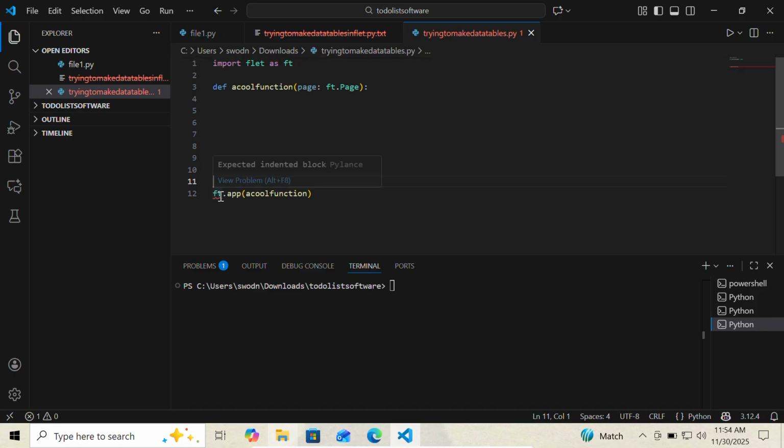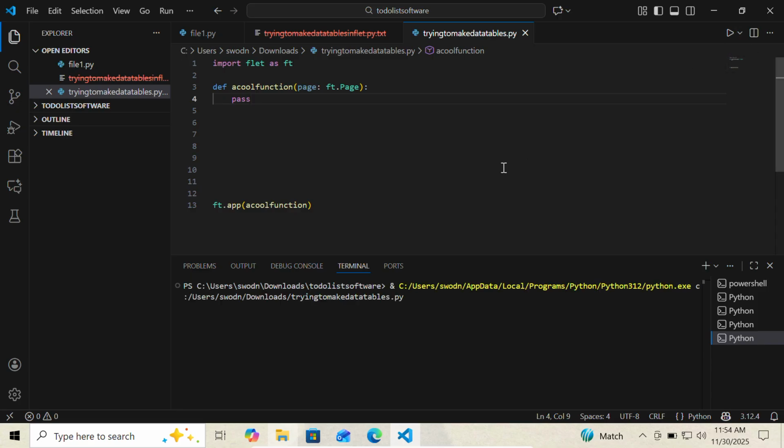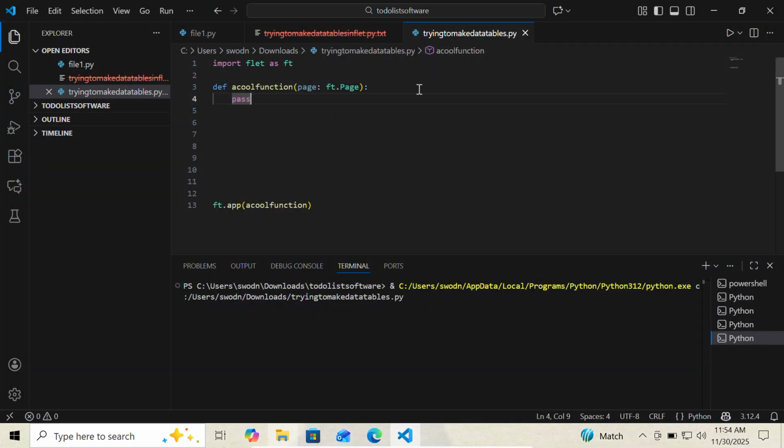Why do I still have an error here? Indented block. Yeah, it's because this function is empty, right? I don't want it to do anything for now. So I'm just gonna write pass. So you can see that it's gonna run. There it is. The program is running, a simple program that has a simple function. This is the window. This is the page that I tried to create. It did create the page.